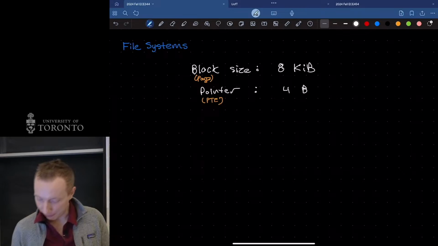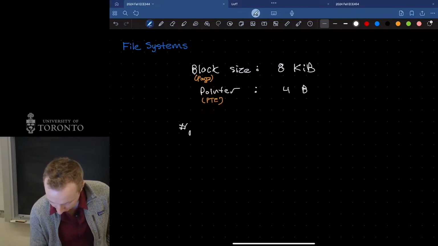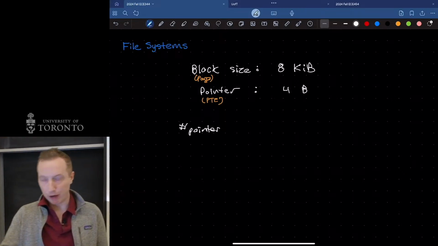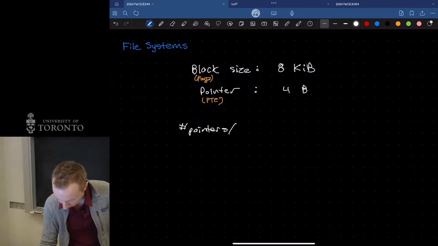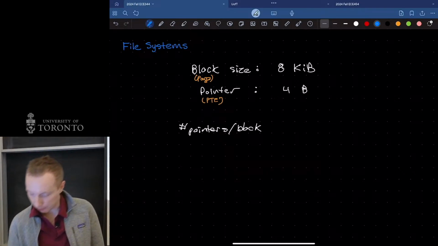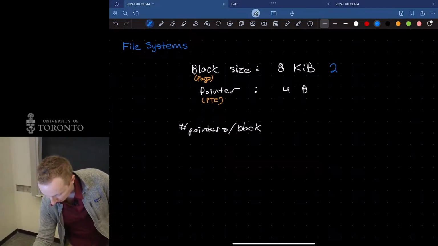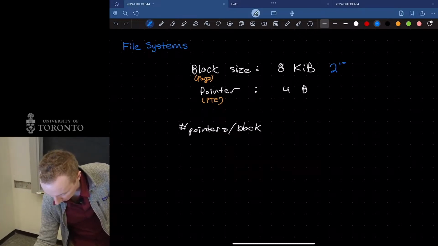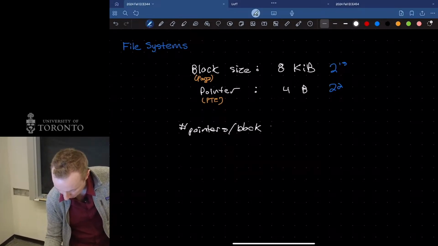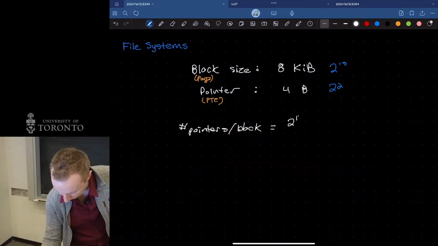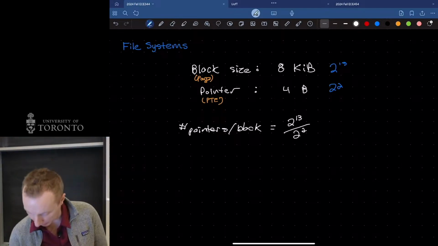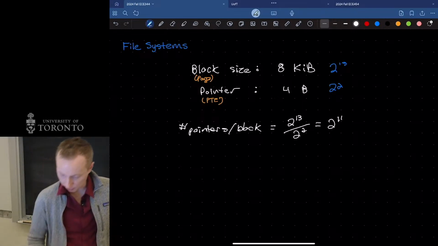Yeah, so first I have to figure out how many pointers, so the number of pointers. In this case, if I want to use the file system terminology, how many pointers per block? And in this case, if I wrote this out in powers of 2, 8 kilobytes is 2 to the 13. 4 bytes is 2 to the 2. So the number of pointers per block, well, that is simply equal to 2 to the 13 divided by 2 to the 2. So it's how many pointers can I fit on a block, which is 2 to the 11, right?